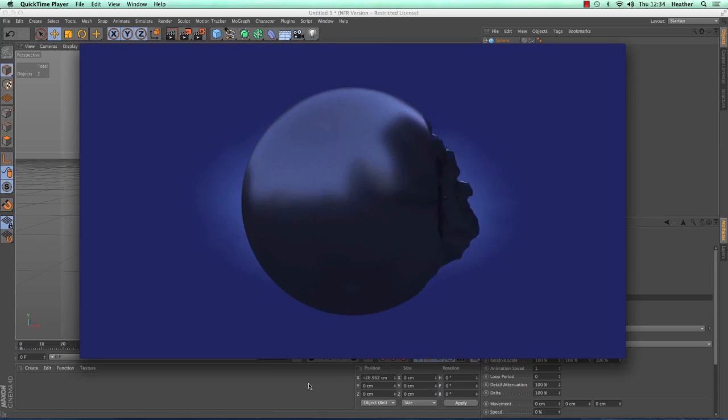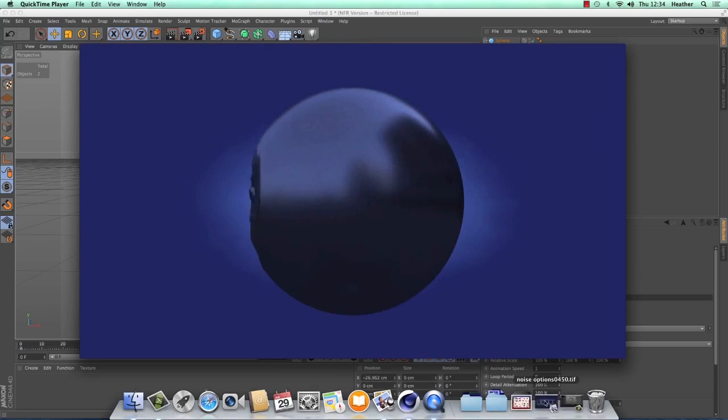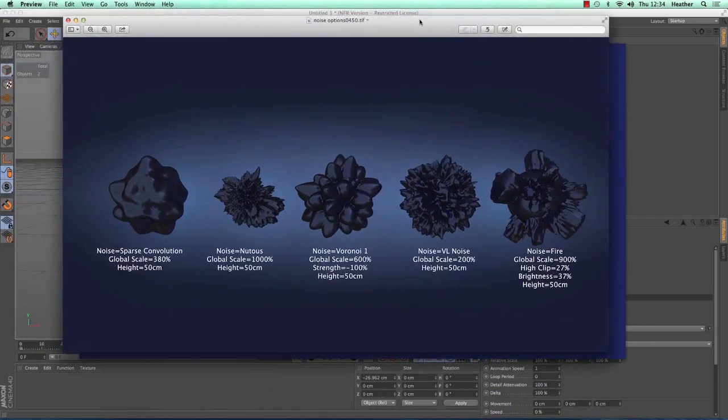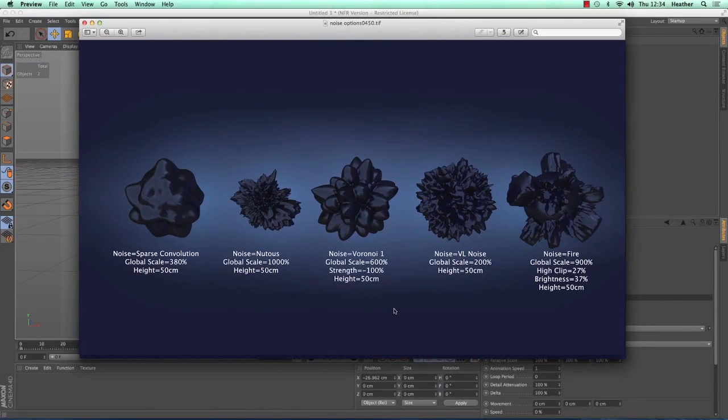I've actually got an image here that, I don't know, maybe you can pause on your computers to show you how I have affected the sphere using different noises, different global scales and different heights.